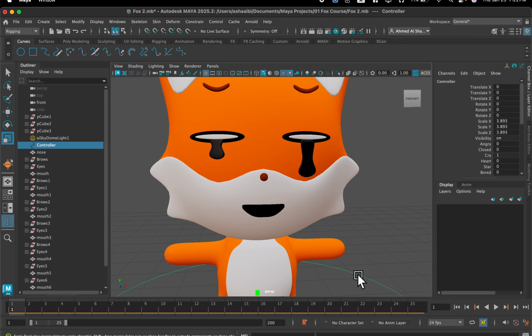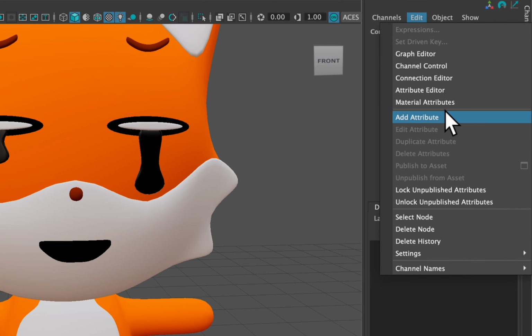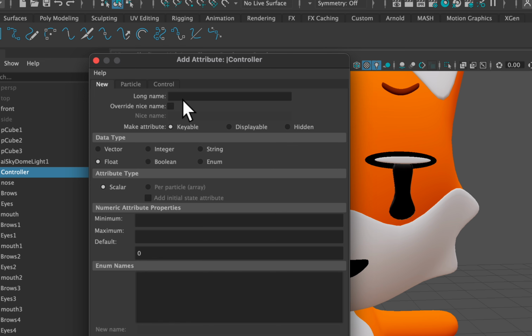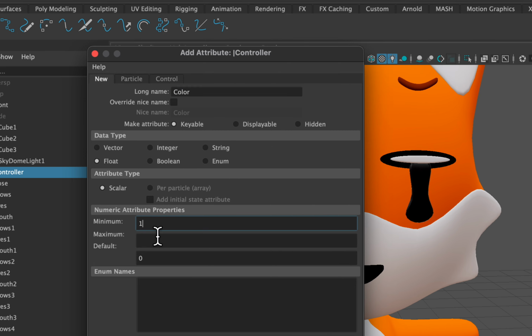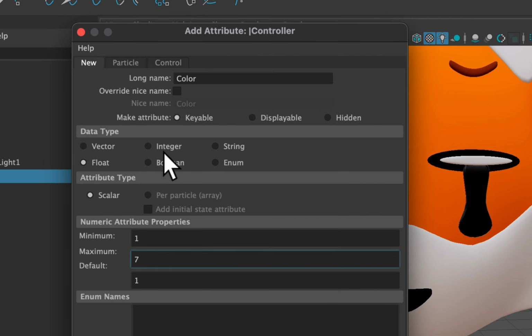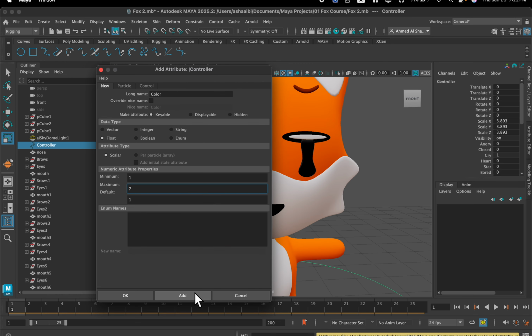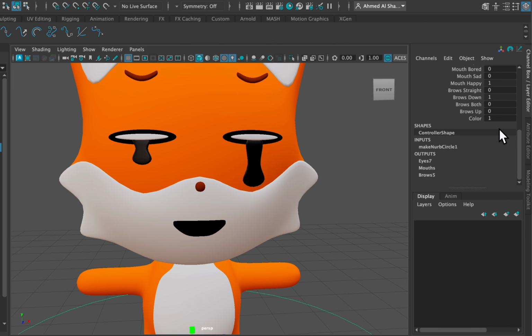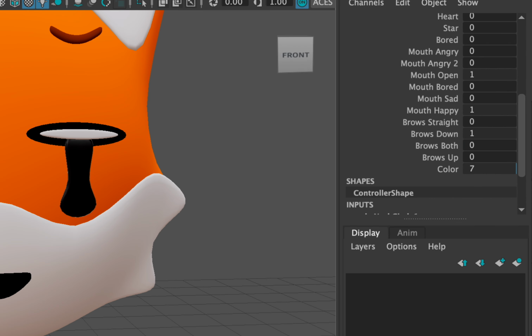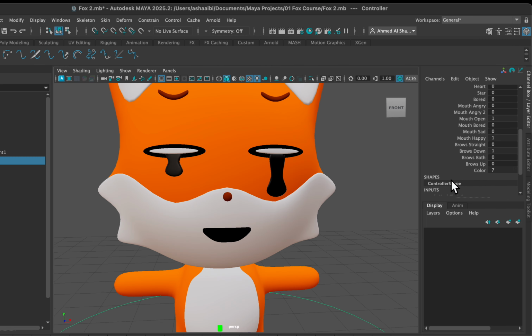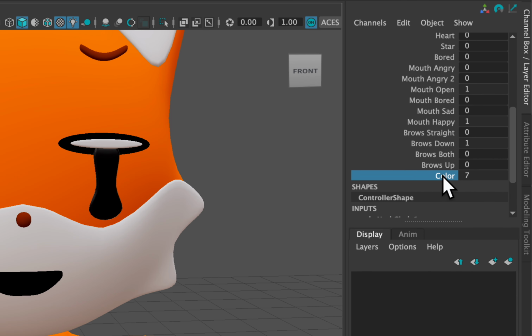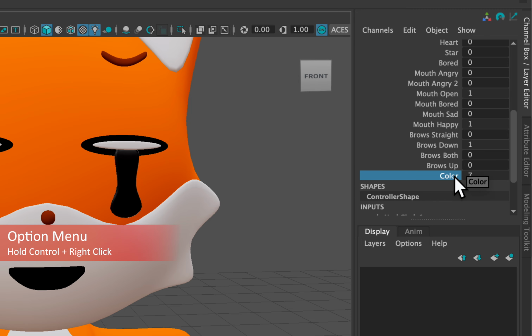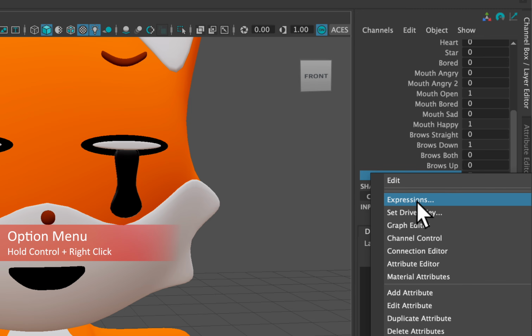So let's select the circle first, edit, add attribute, and let's type color, and we're gonna do from 1 to 7 because we have 7 different colors, and let's add. Okay, so now we can move it from 1 to 7, but we need to link this to the actual color. So click on color, hold Control, right click, and then press expressions.